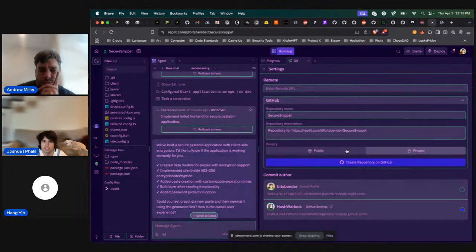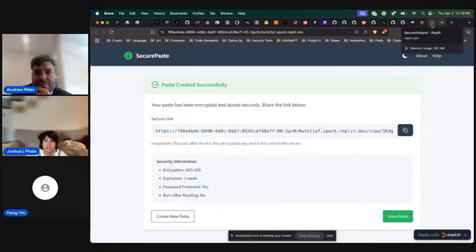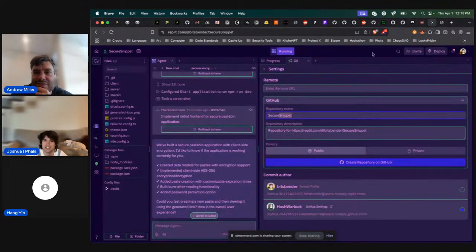Let's see. I think I can do it public. Yeah, public. It says secure snippet, but this says secure paste. I don't know if you have a preference. Yeah, I like secure snippet for the alliteration. Okay, cool. Secure snippet.